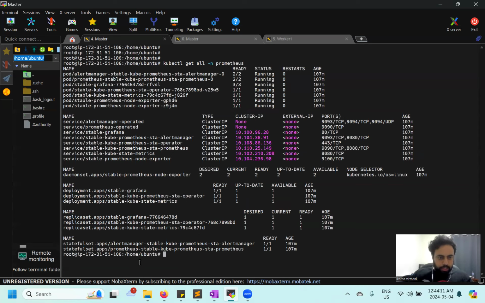So now, it basically installed two stateful sets, then three replica sets, the deployments, where the replica sets are part of the deployment. Then there is one daemon set for the node exporter. Then we have several services. Then we have several pods which come under the deployment as well as the stateful sets.